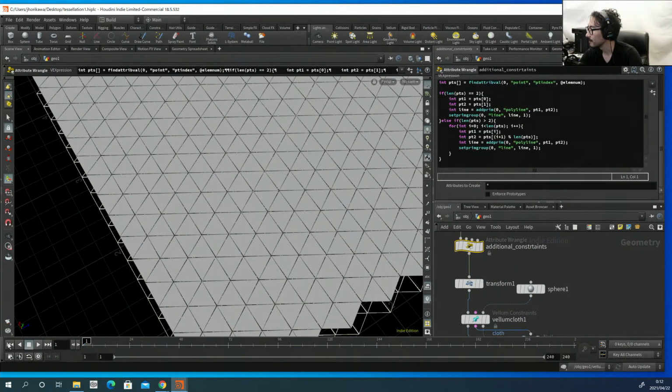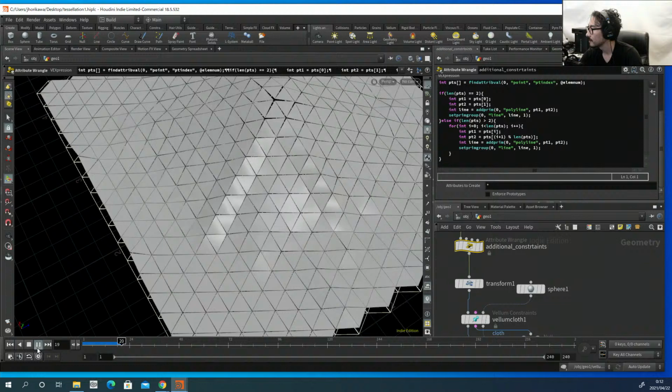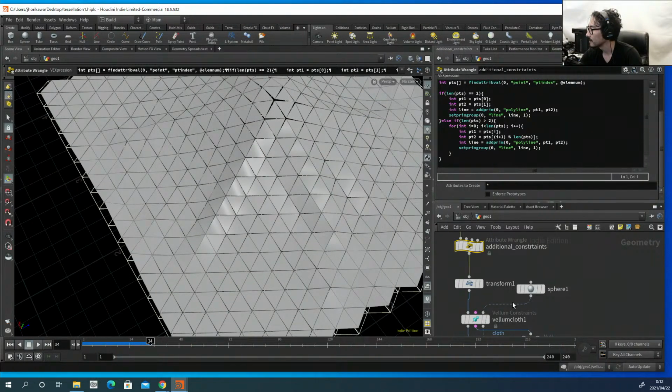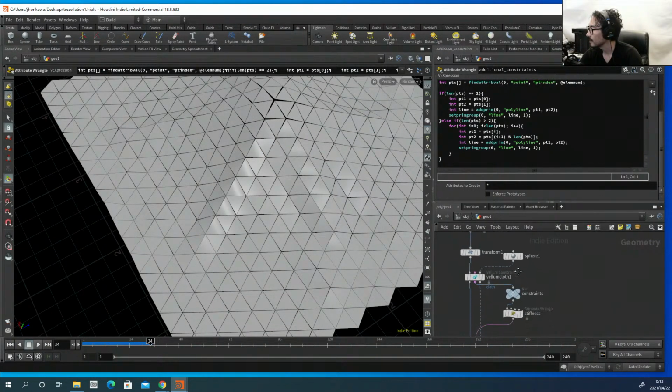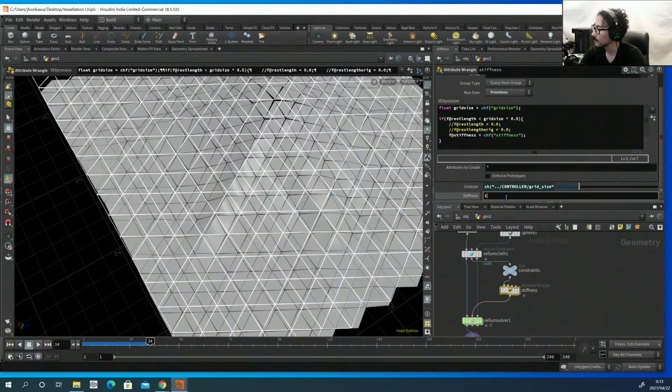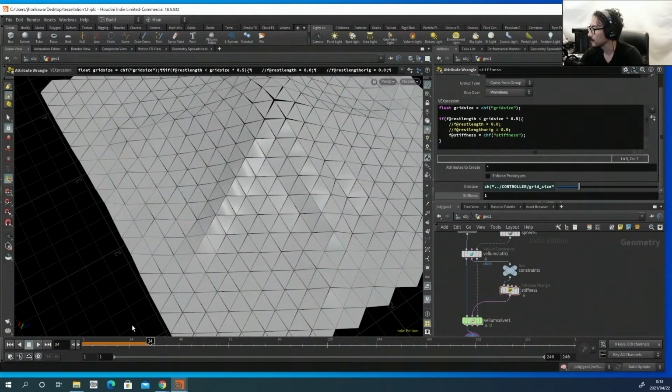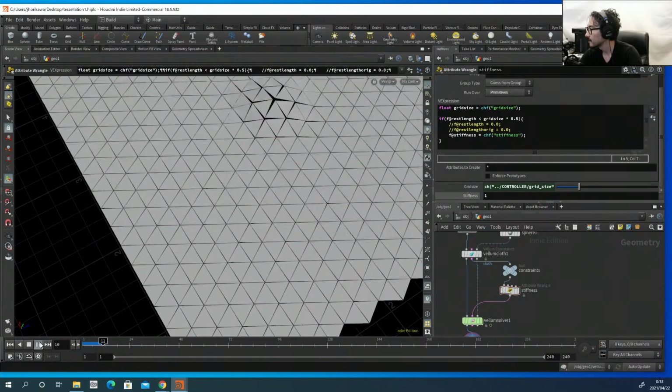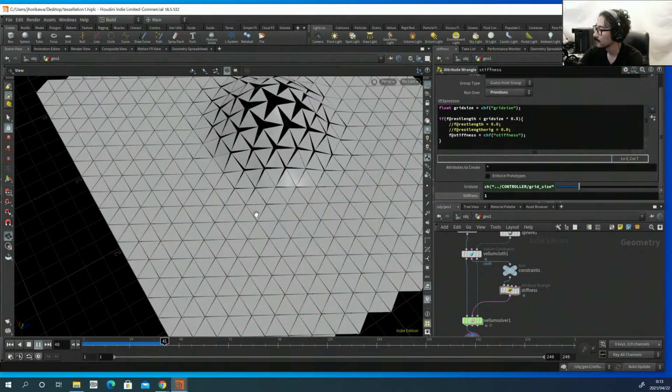And then a bit like these. Okay. And let's make the constraint back to 1. I mean the stiffness to 1. Nice. Nicely done.